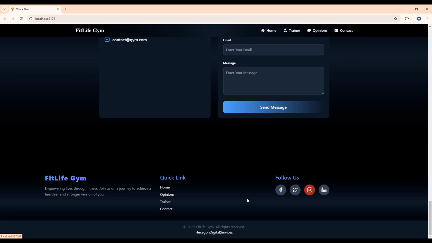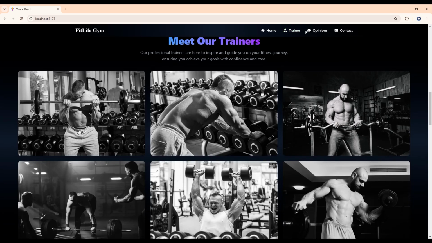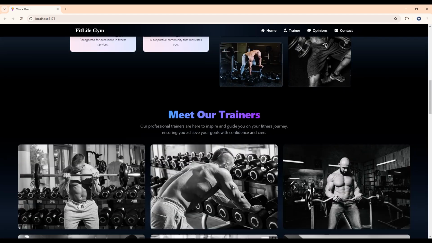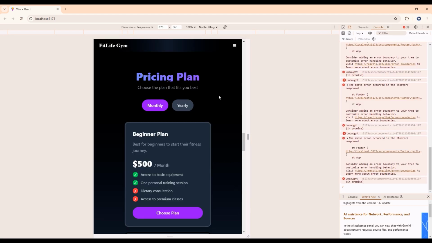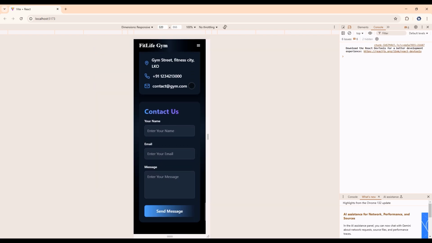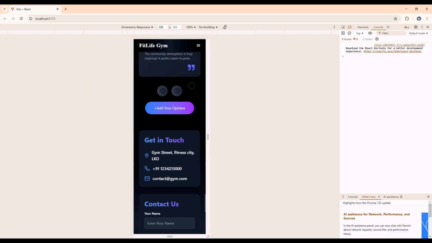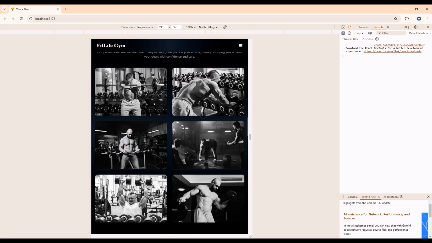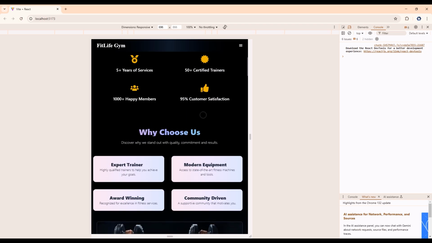So now the whole site is completed. As you can see, this whole site is completed now. It's responsive. It's fully responsive for mobile view. As you can see, if we take it to larger screens, it's fully responsive.